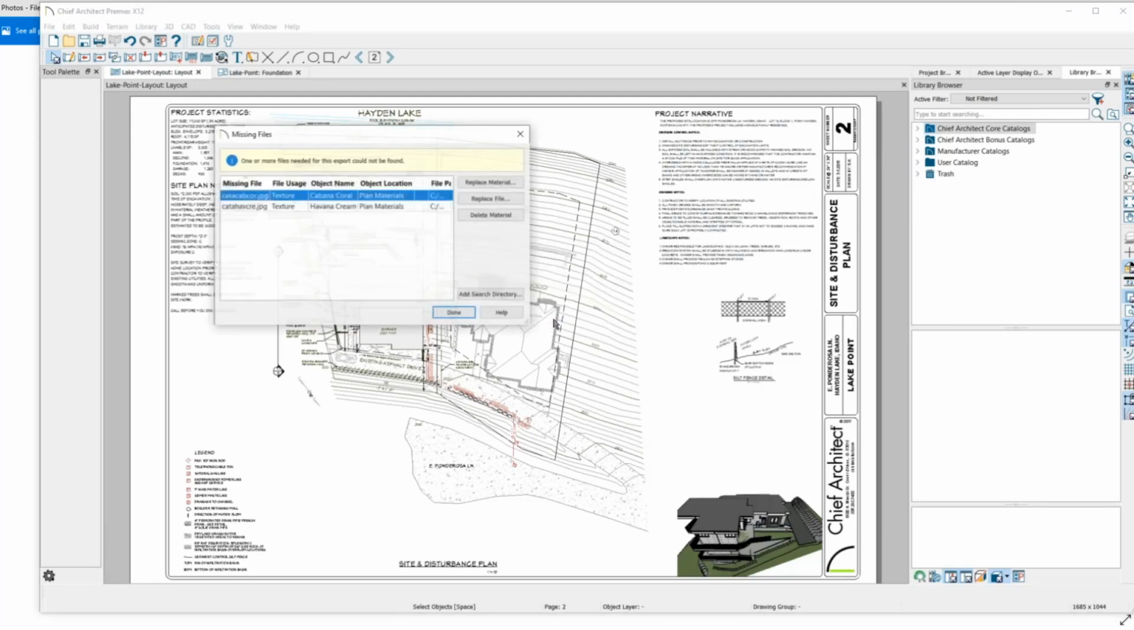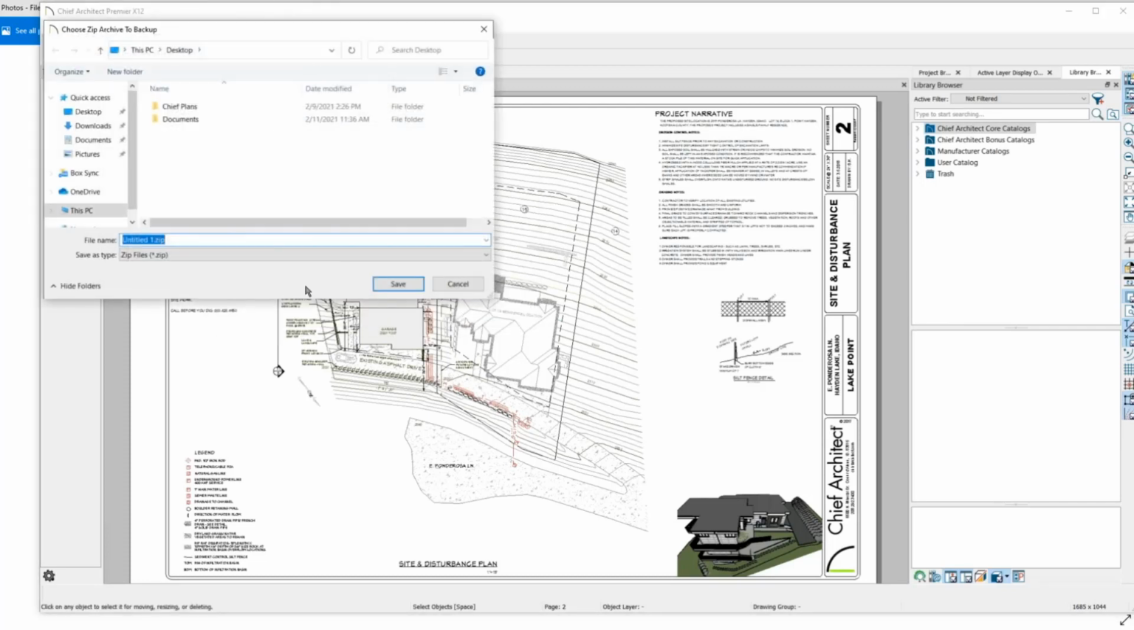So once you hit OK there, if there's any files that can't be found for whatever reason, it'll warn you. But it'll just ask you where you want to save that and what you want to call it, and it just automatically creates a .zip file. So it just compacts it into one little file that makes it so much easier to send it off.